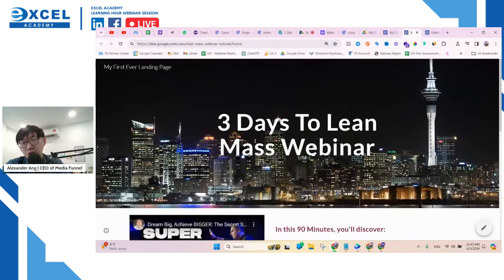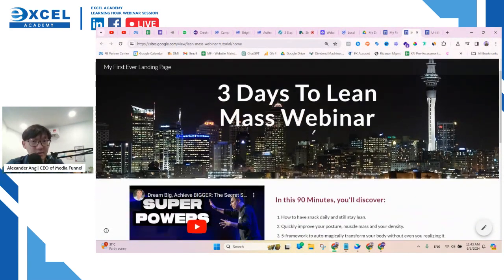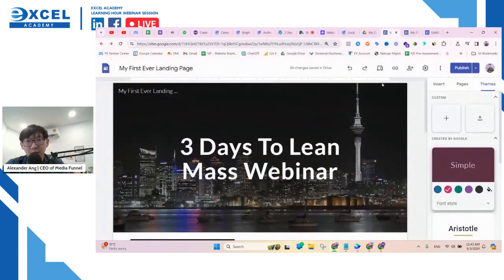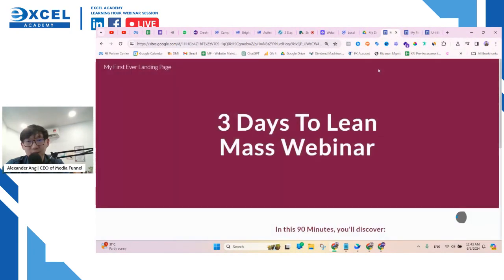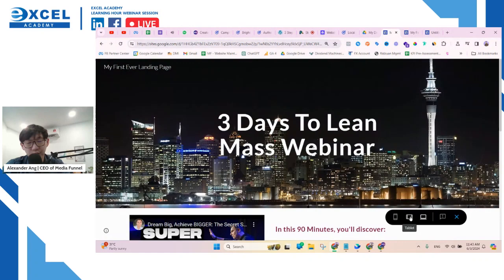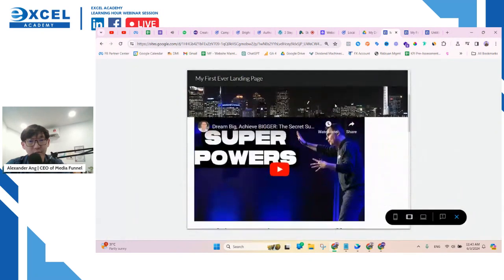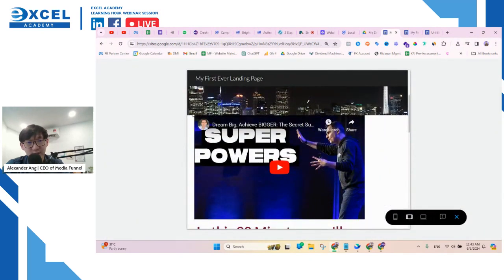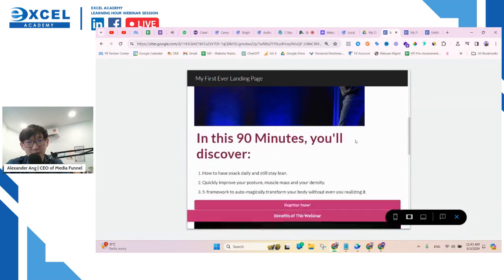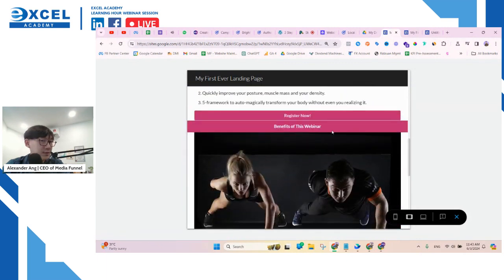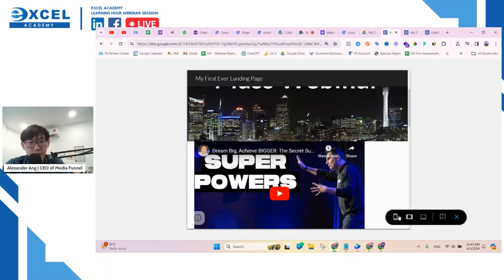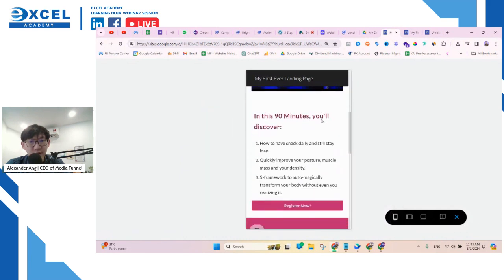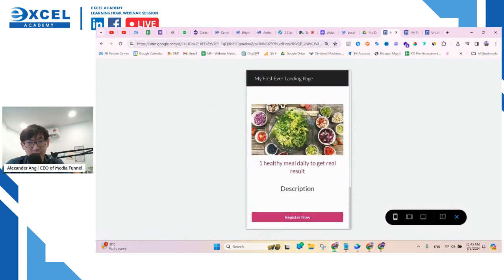The limitation of Google Sites is that sometimes it's a bit clunky. If you were to preview based on tablet, it may look something funny like this. Can you see the spacing, like haywire a little bit? Now you can also use phone. So sometimes phone is much better. Yeah, phone is much better.